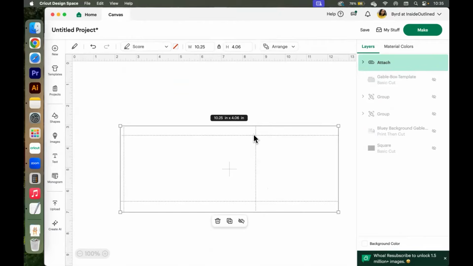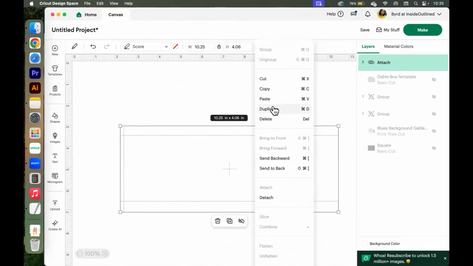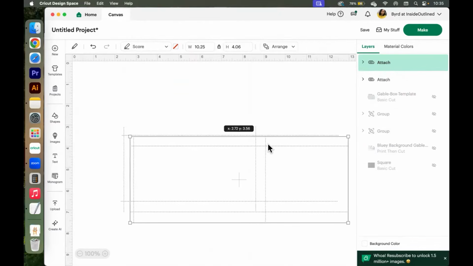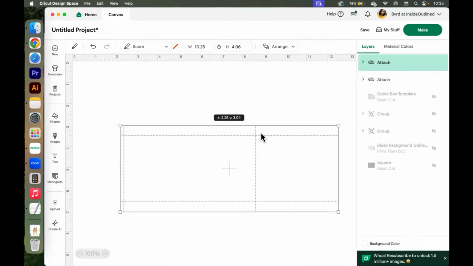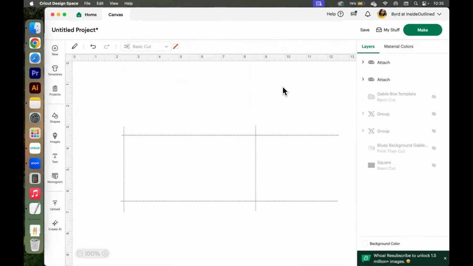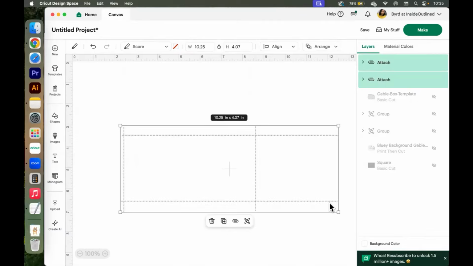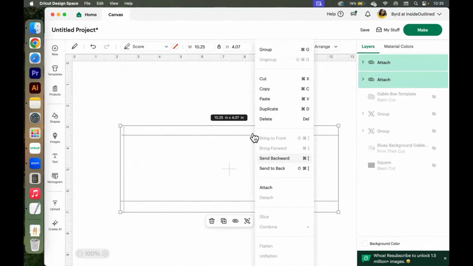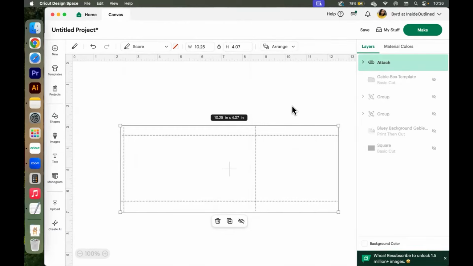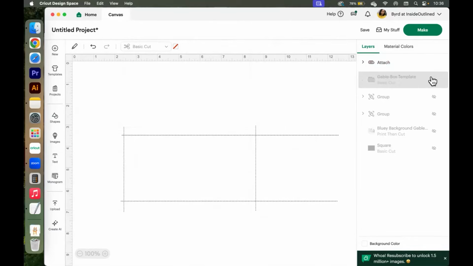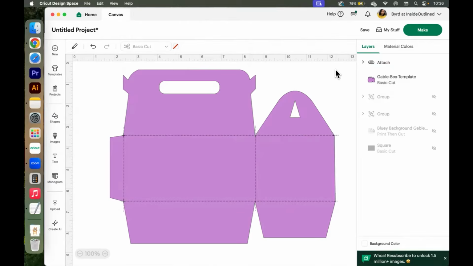Okay. I'm also going to right click and click duplicate and just overlay these lines on top of the other ones. I like to do that because I like for my score lines to be a little bit deeper. And so I found that by making duplicates of those lines, it just helps them to make a good score line on my project. So I'm going to turn back on my Gable box. You can see what that looks like.